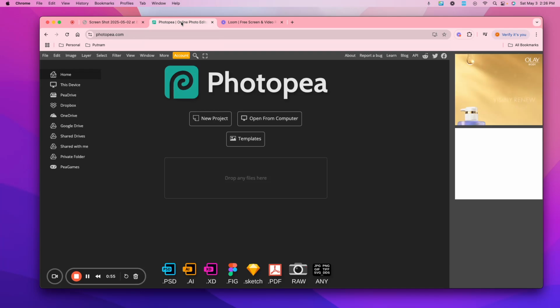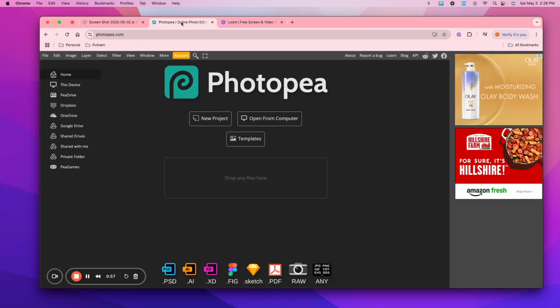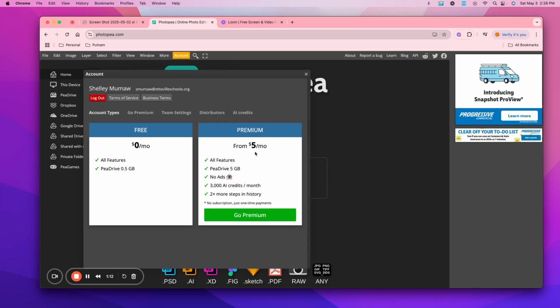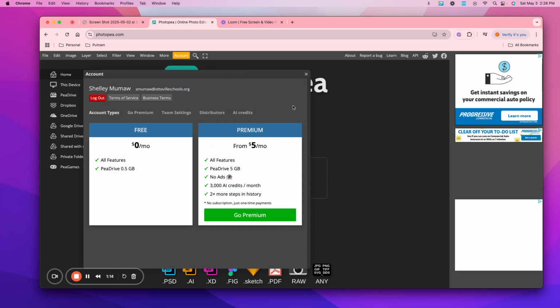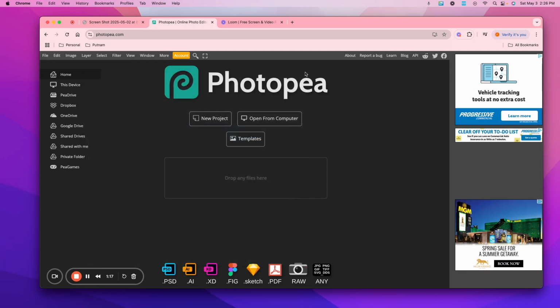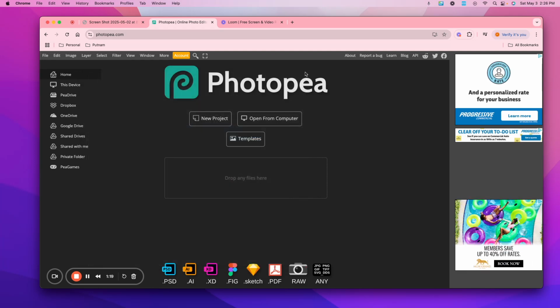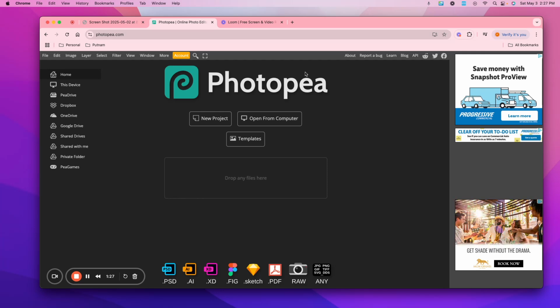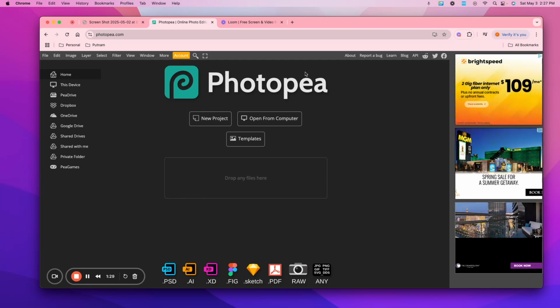So I've got photopea.com pulled up here. First thing I want you to make note of is right here at the top, we have the account. I am currently logged in. That's why it's yellow. But if it's red, you would need to log in. You can simply use a Google account and you would have 0.5 gigabytes to be able to save. If you do not log in, then you just would need to make sure that any of the work that you've done, that you save that back to your device.